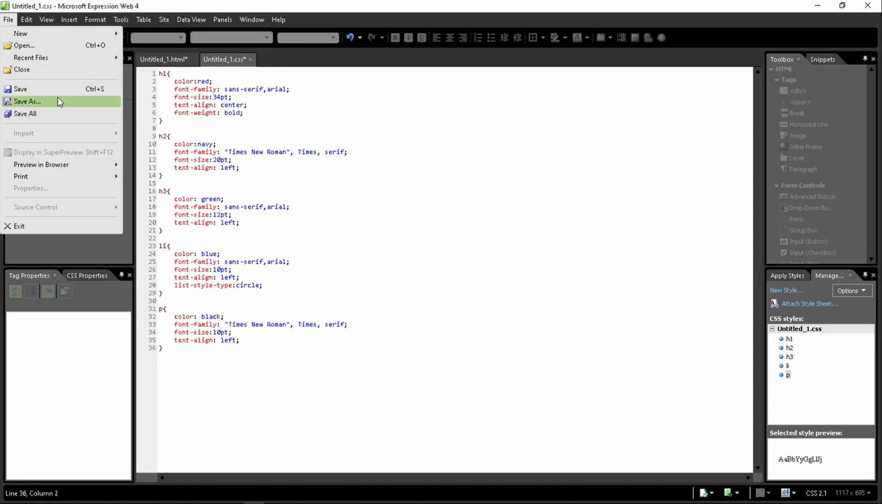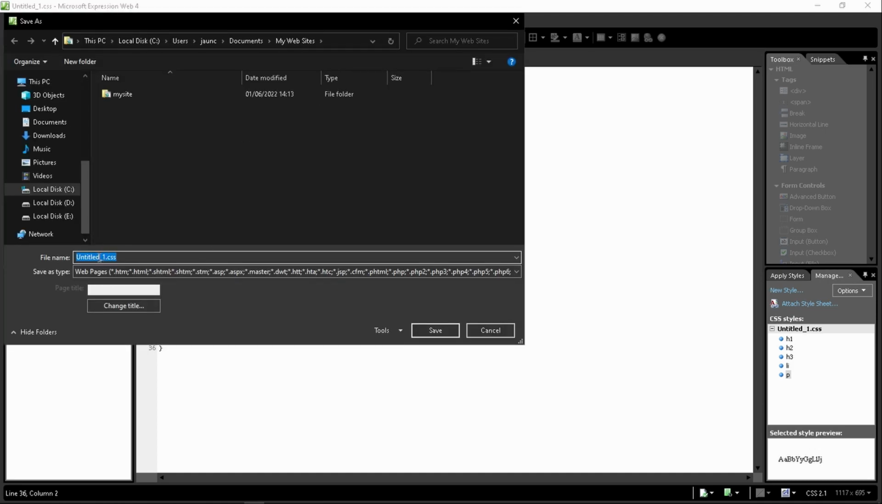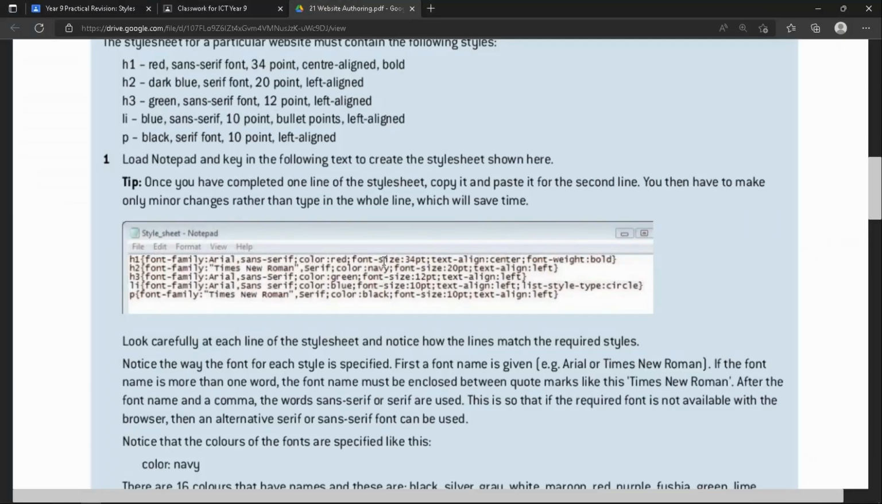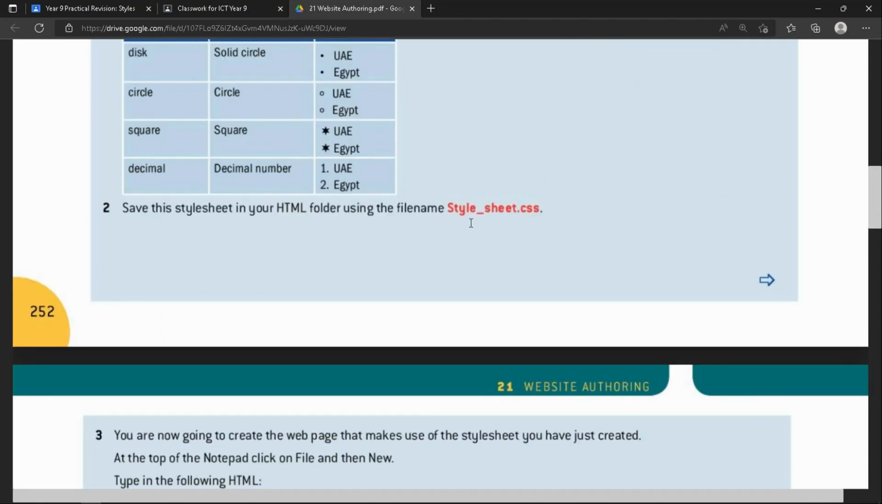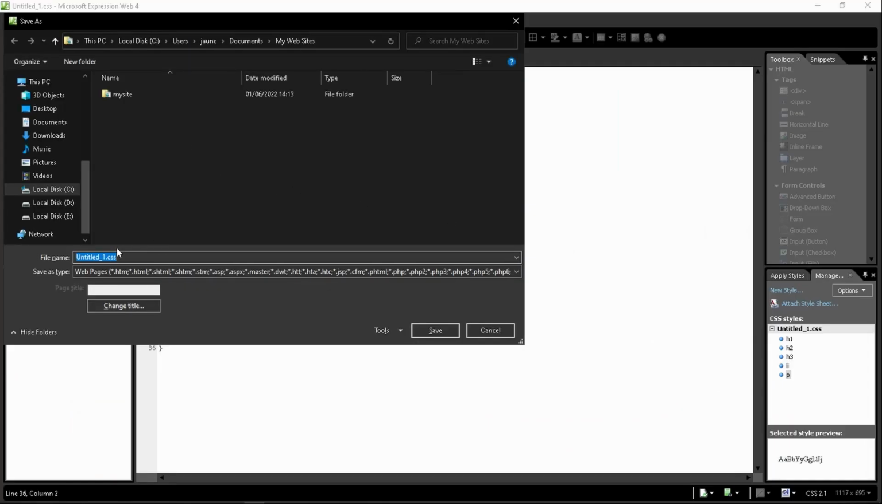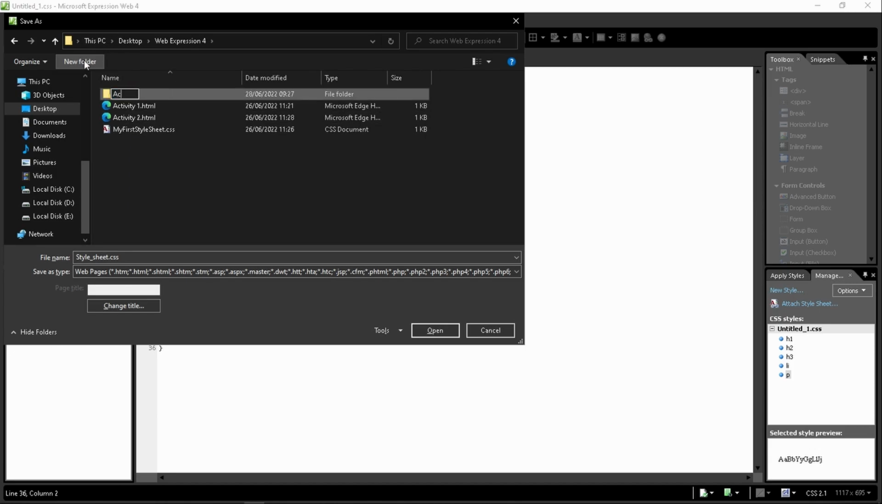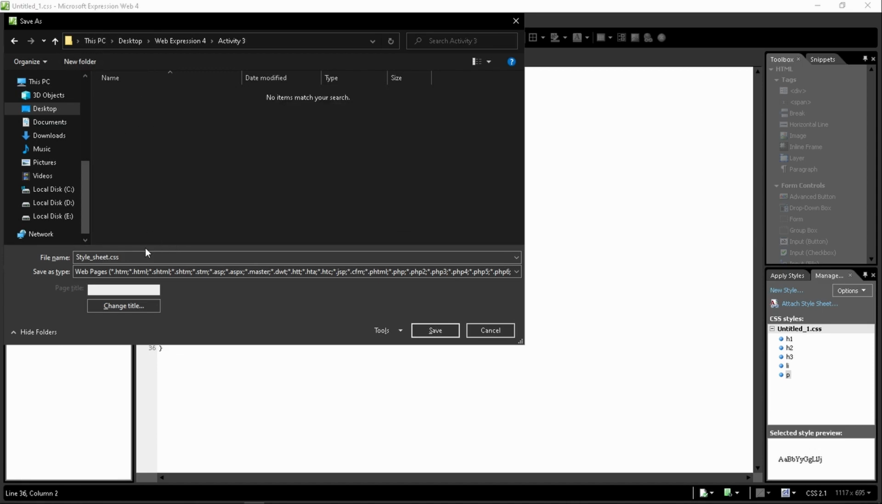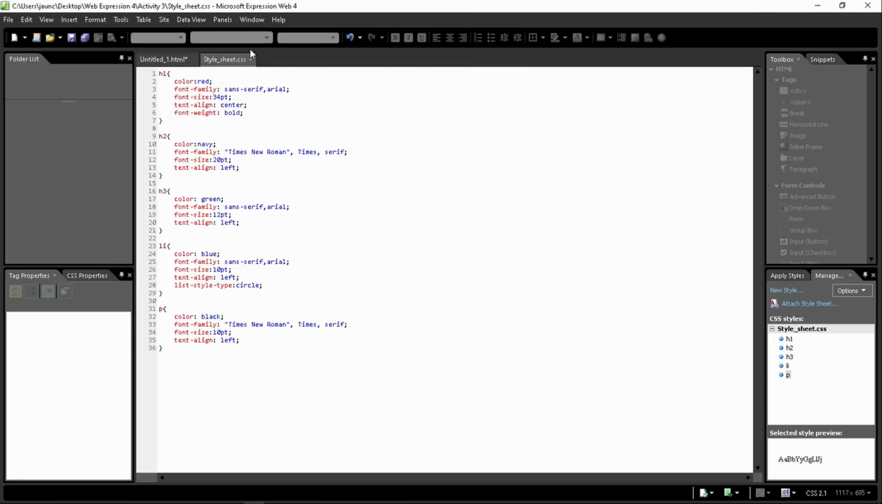So I'm just going to say save as. So this is the CSS, and did they say what we should save this as? Style sheet.css, and I'm just going to put this in my activity 3 folder. I think it just makes sense to have folders for this, so we just save that there.